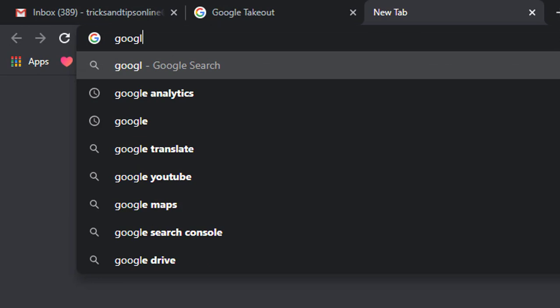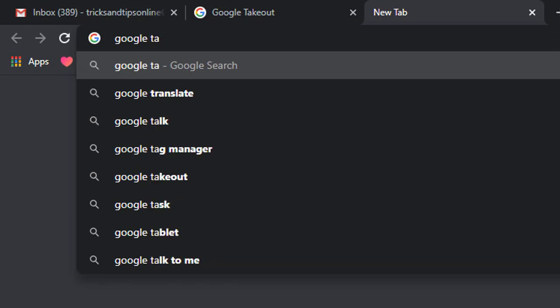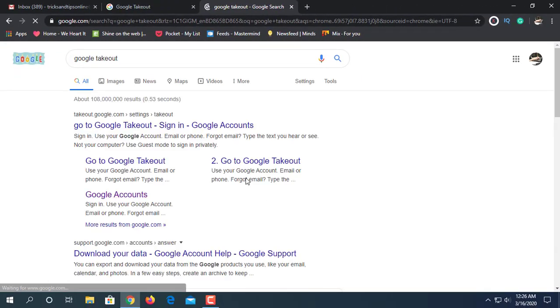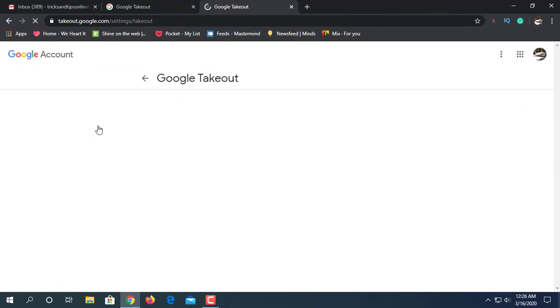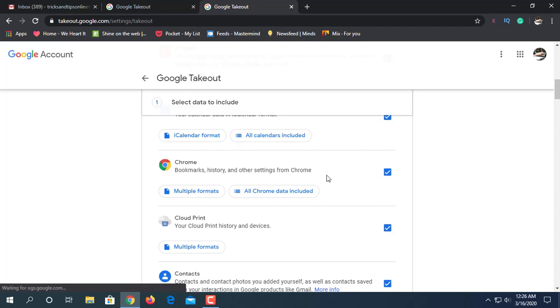It is a Google product. Just keep your Gmail account logged in in the Chrome browser and search here for Google Takeout. Go to this page. This and that are the same page. You can go to this page this way also.